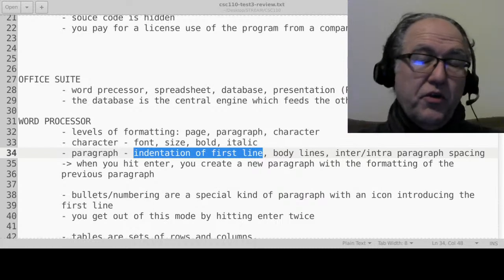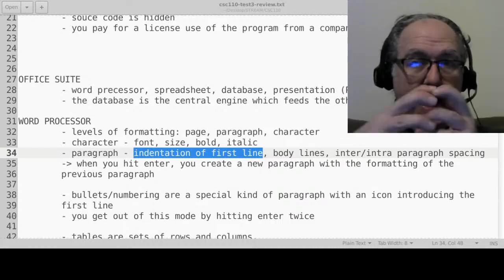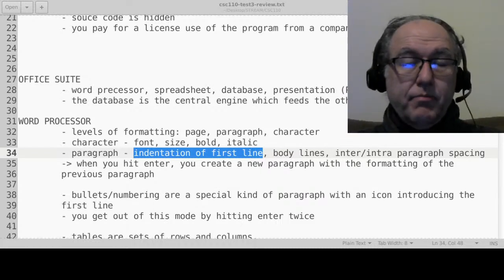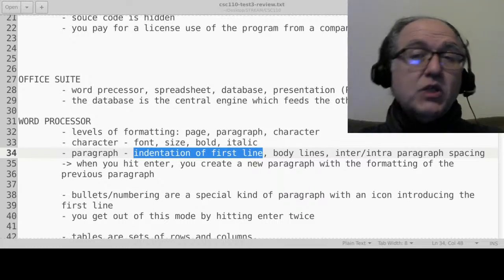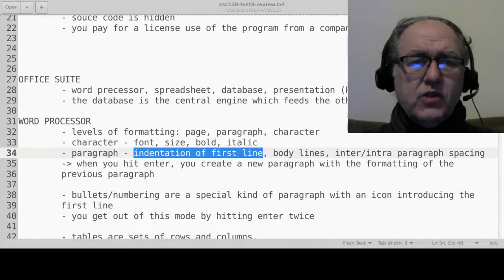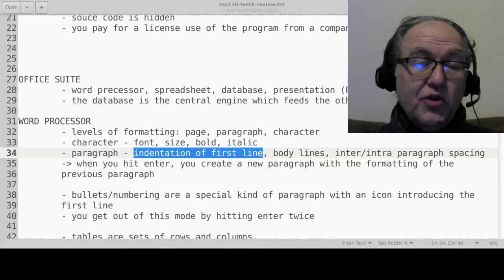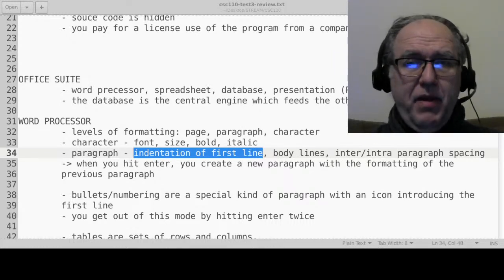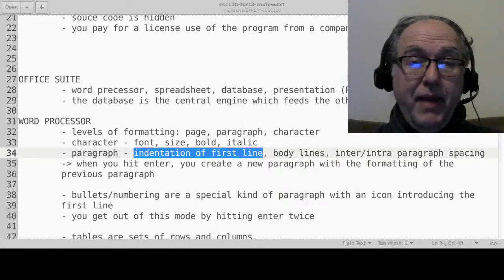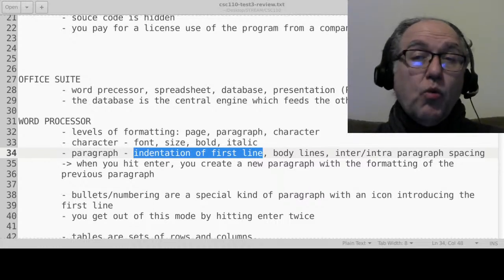Then you hit enter, and now you're in your third paragraph, and you keep typing, and you get the same formatting as all the other paragraphs. And this way your entire paper looks uniform. It has this uniform formatting to the paragraphs. Okay, I've seen a lot of papers where the paragraphs were all wrong.